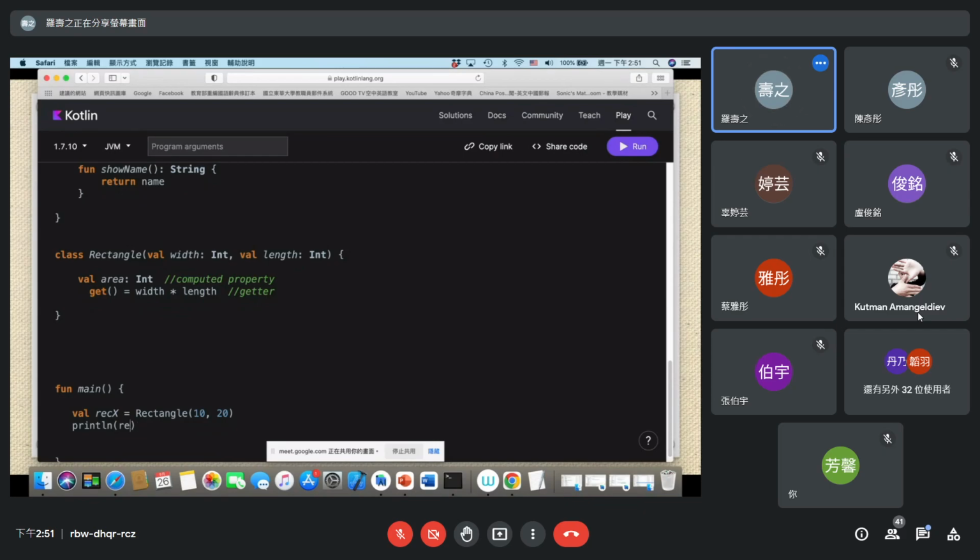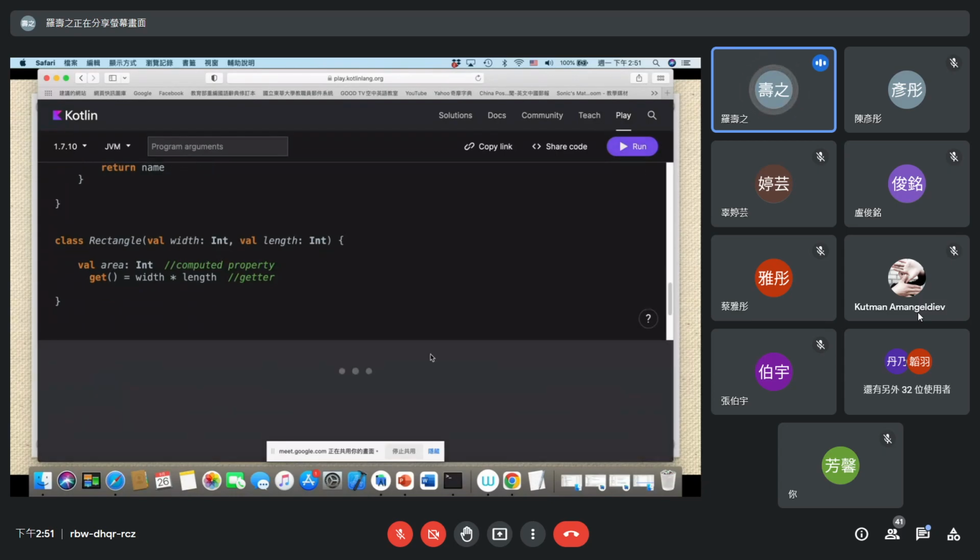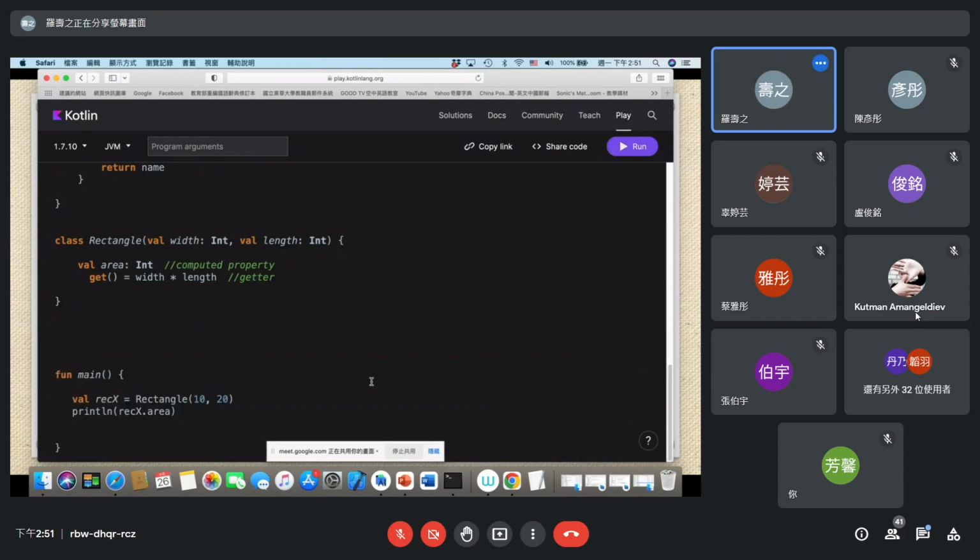Okay, so we can try to print line rectangle x area. I want to retrieve the value. Let's run the code. You can see here that's 200, correct, right? So when we retrieve the area value, we will call the getter function. I think the idea is quite special for this language. Java and C#, I think, don't provide the computed property.